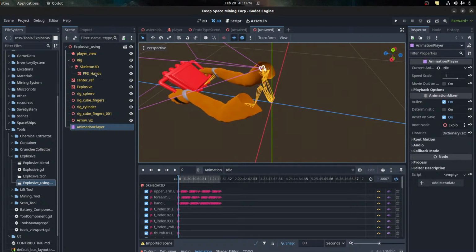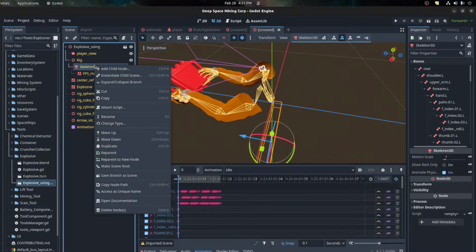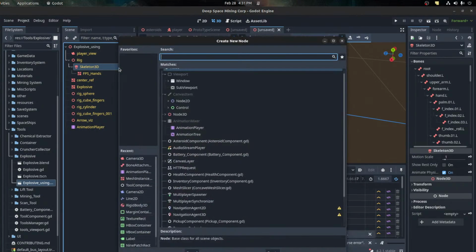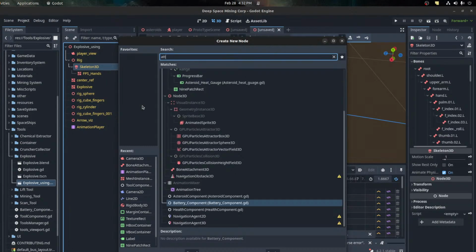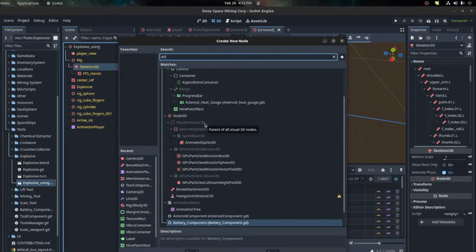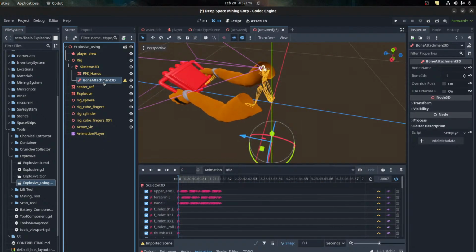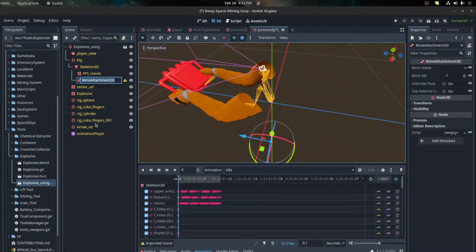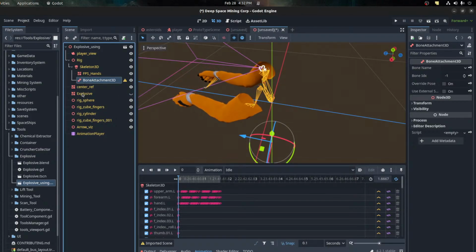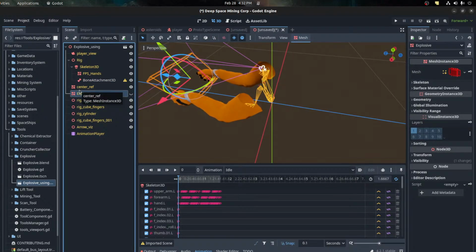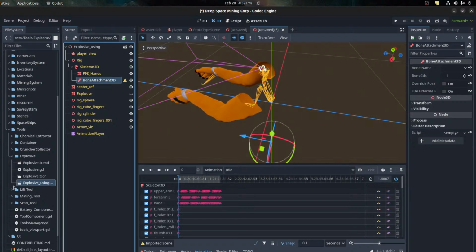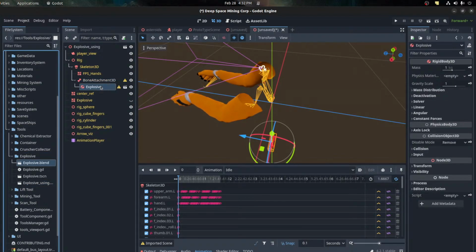Alright, so what I need to do now is just add a. Where is it? Attachment. Then we'll get rid of this one somehow. I'll probably not import that. This guy, grab the explosive itself. Just use the bind file for now.